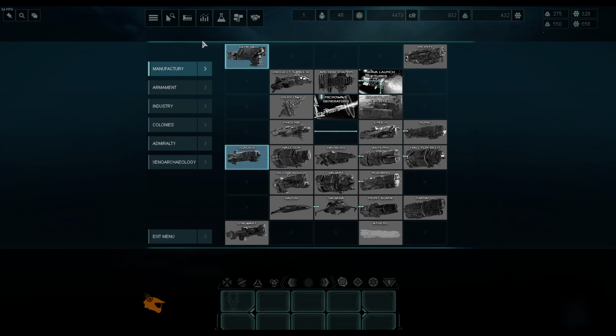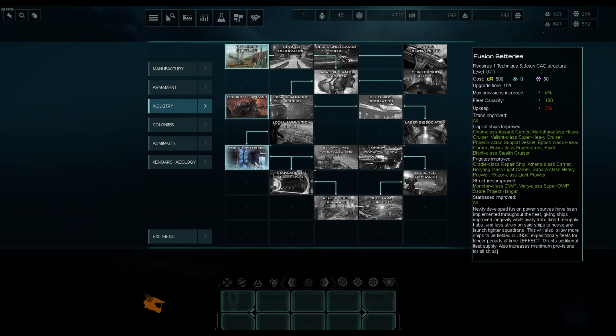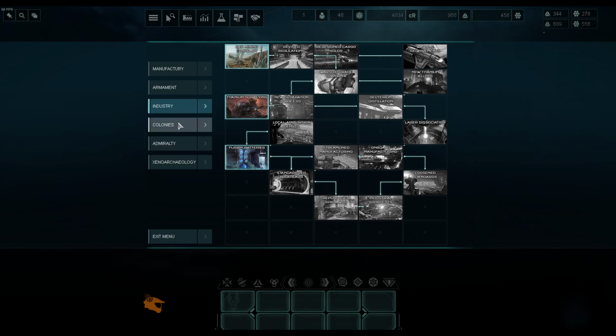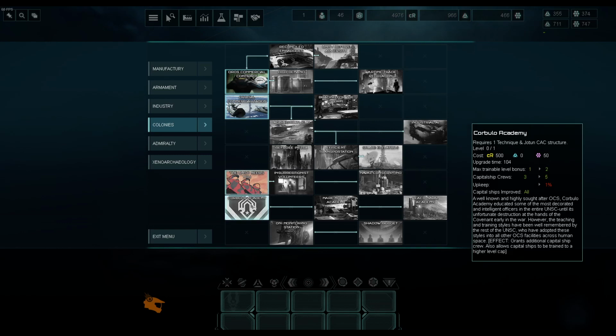Then you're going to head to research, and I like to go to industry. There are a couple of researches that give you fleet supply and capital ships, but you just have to pick one and edit it. Look at this one. This is only fleet capacity, and there are a couple more. When you go over to colonies, there's one that also just gives fleet capacity, and one that gives capital ship points.